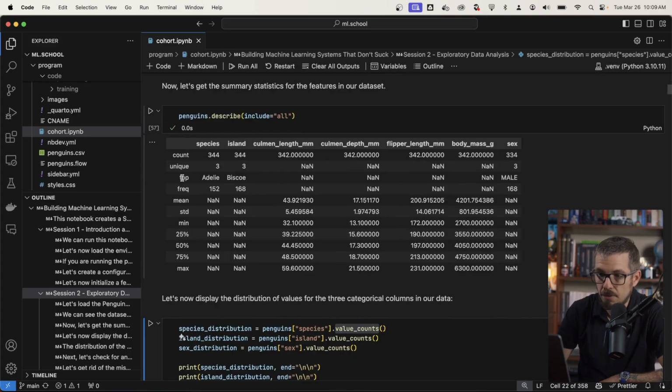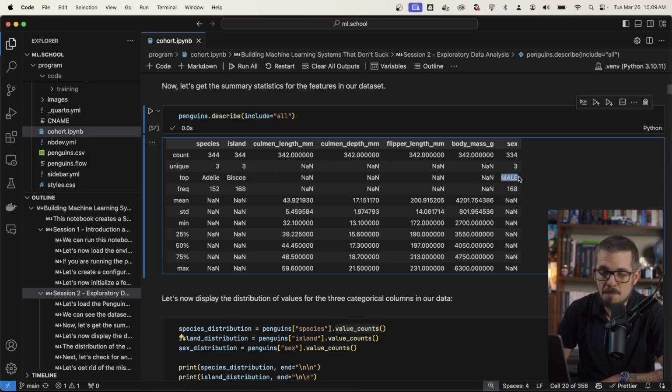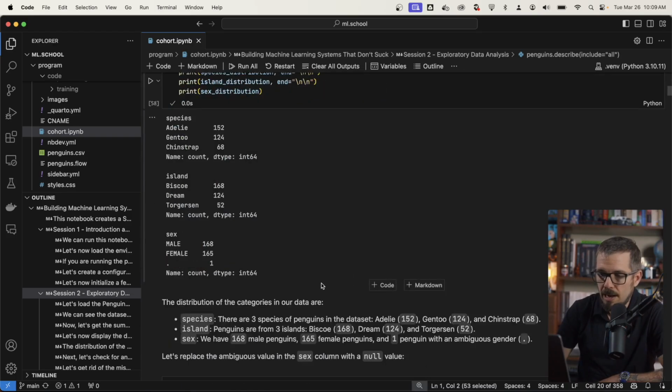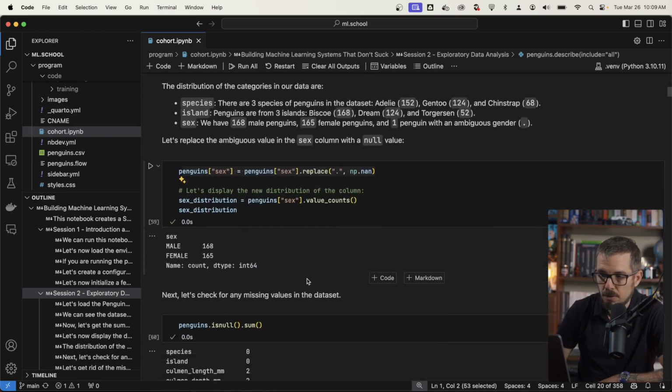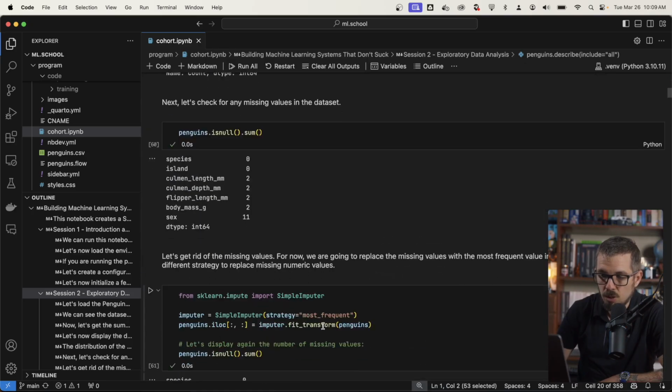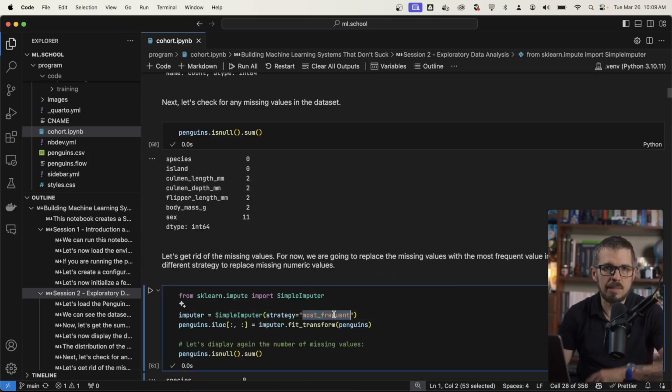The top value, you can see this line here. The top value tells us that male is the top value in the sex column, okay? So when we impute missing values using the most frequent value, we're going to replace any missing sex with male. We are making the assumption that if the sex didn't come through, then that penguin is a male, because that's the most common value in the data set.